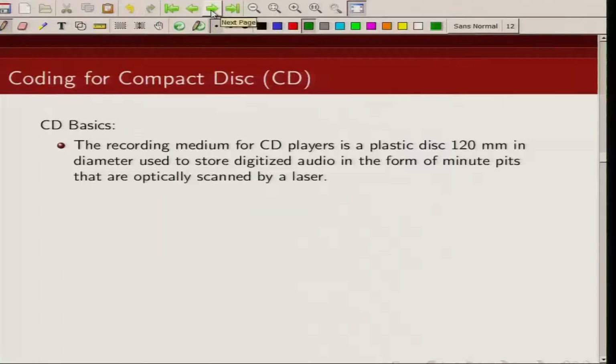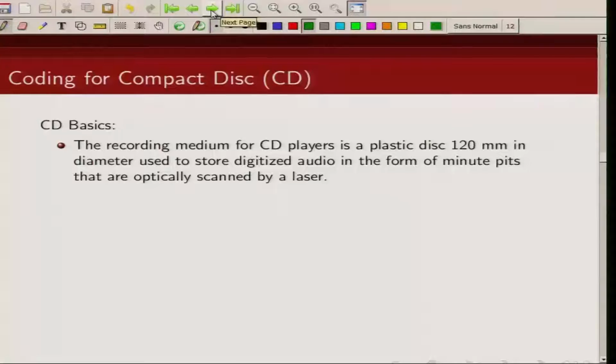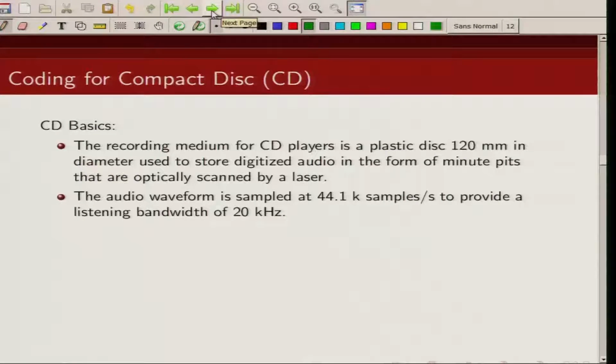Okay. Now, let us move to some other applications. We start with the application of error control coding in CDs. You are familiar with the CD disk. It is basically a plastic disk of 120 mm in diameter, and it can be used for storing digital audio and video data. The audio signal is sampled at 44.1 kilosamples per second, and it provides a listening bandwidth of 20 kilohertz.